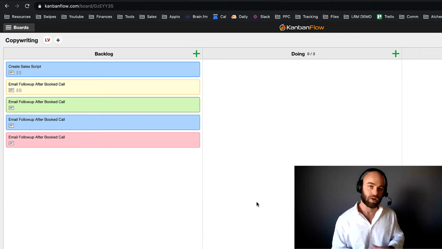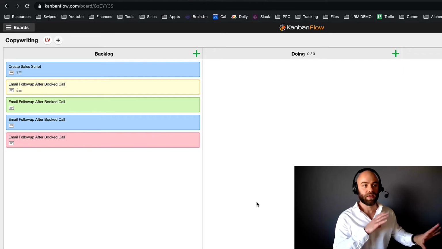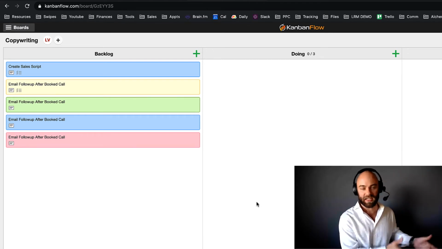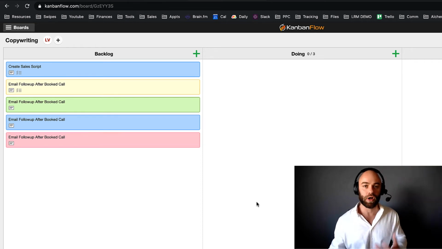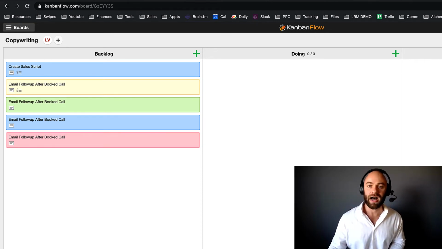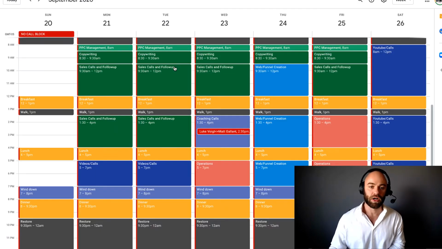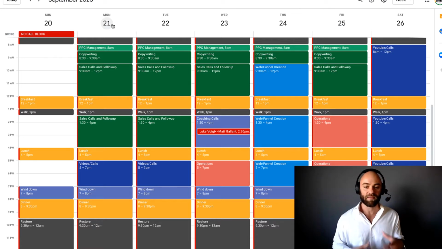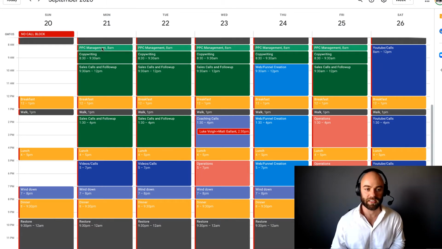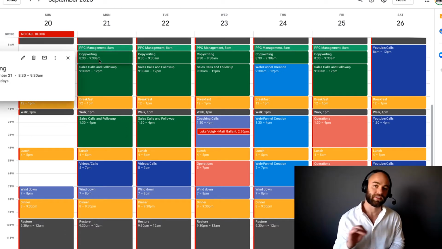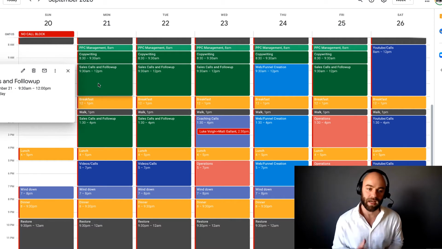So once you have all of your tasks backlogged into the Kanban board of the specific category, what you're going to do is you're going to block out into your calendar, and you're going to optimize for these specific 5 moves, and you're going to optimize for your energy. So we're going to take a look at my calendar scheduled into the future, and you can see that every single block here is one of the 5 moves. For example, every morning it's pay-per-click management for 30 minutes. Every morning it's copywriting from 8:30 to 9:30 a.m. Every morning from 9:30 to noon, it's going to be sales calls and follow-up, and so on and so on.